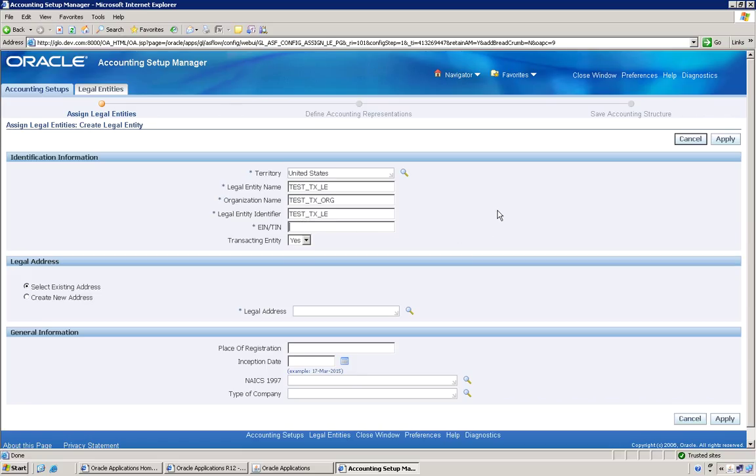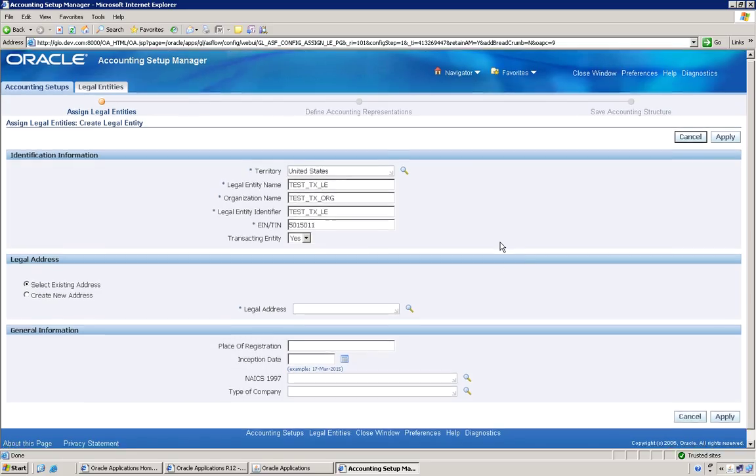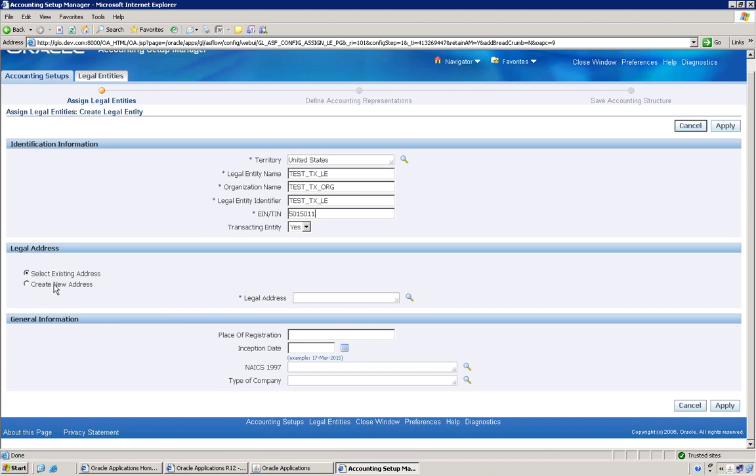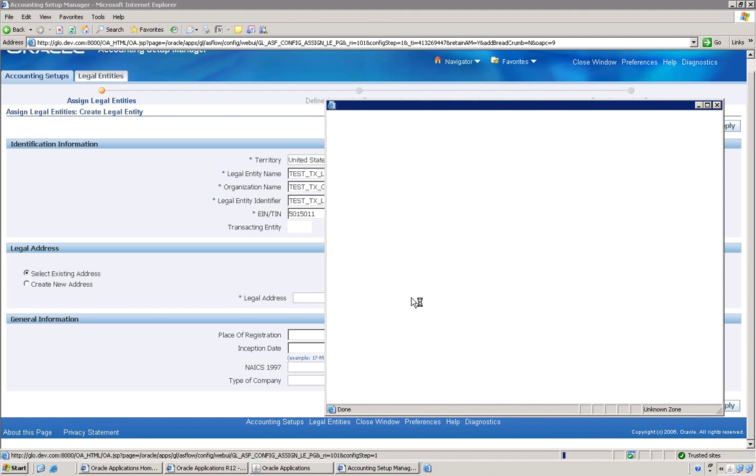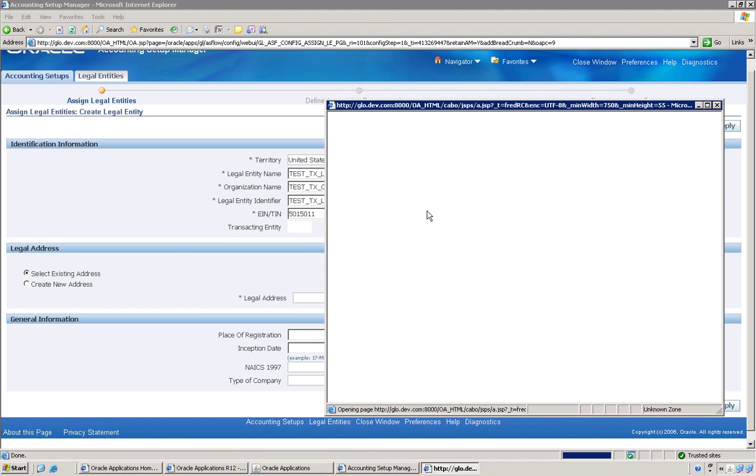Give the number something around like 5011, given that way, and we can select an existing address here by just clicking on this. We need to search for the existing address, or else we can create a new address. So in my case, I'm going to pick an existing address.